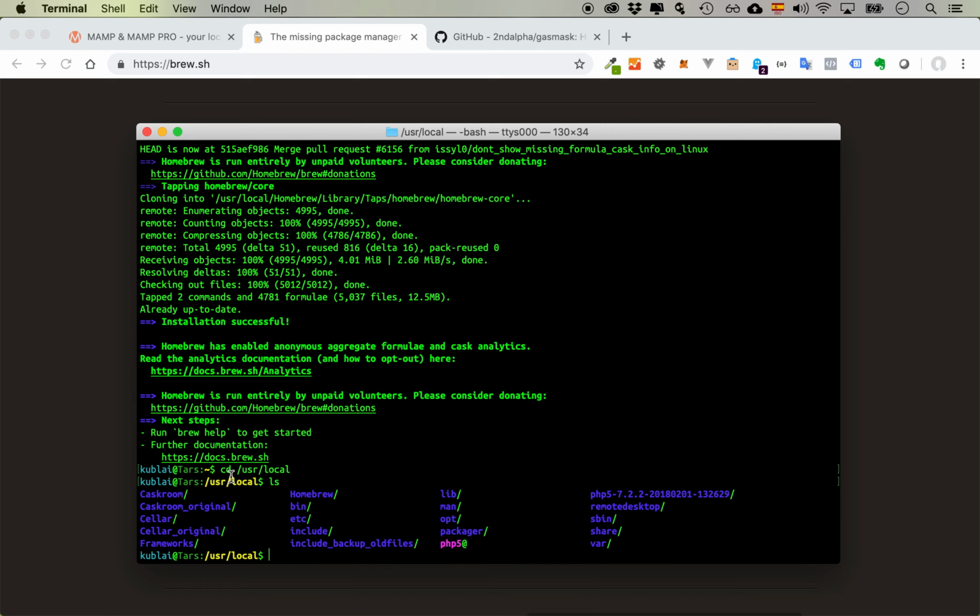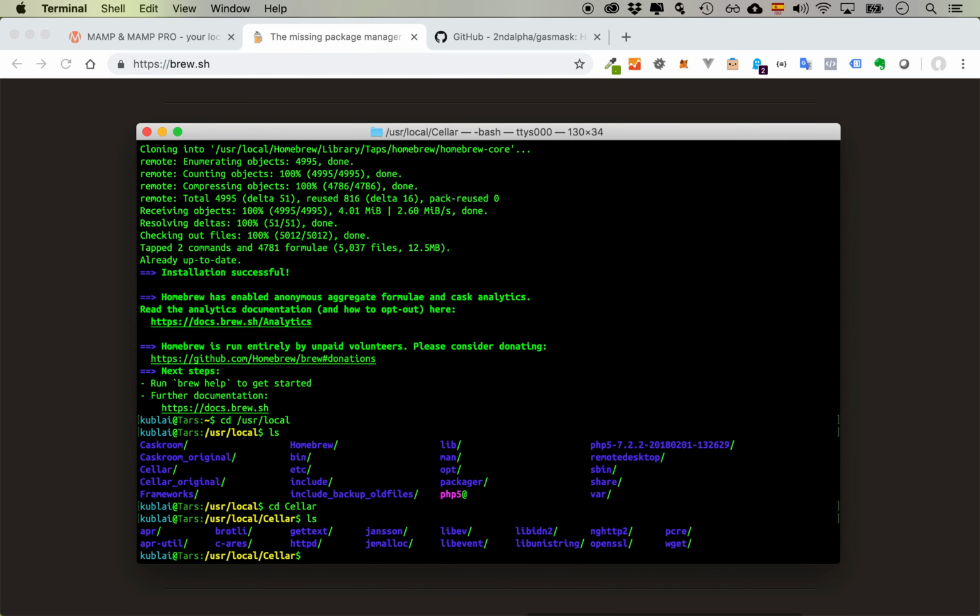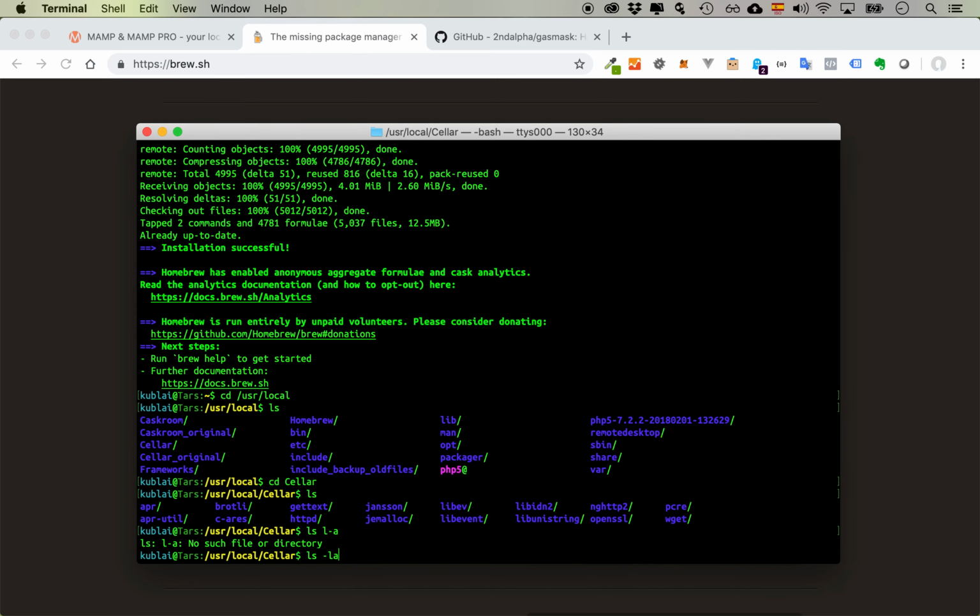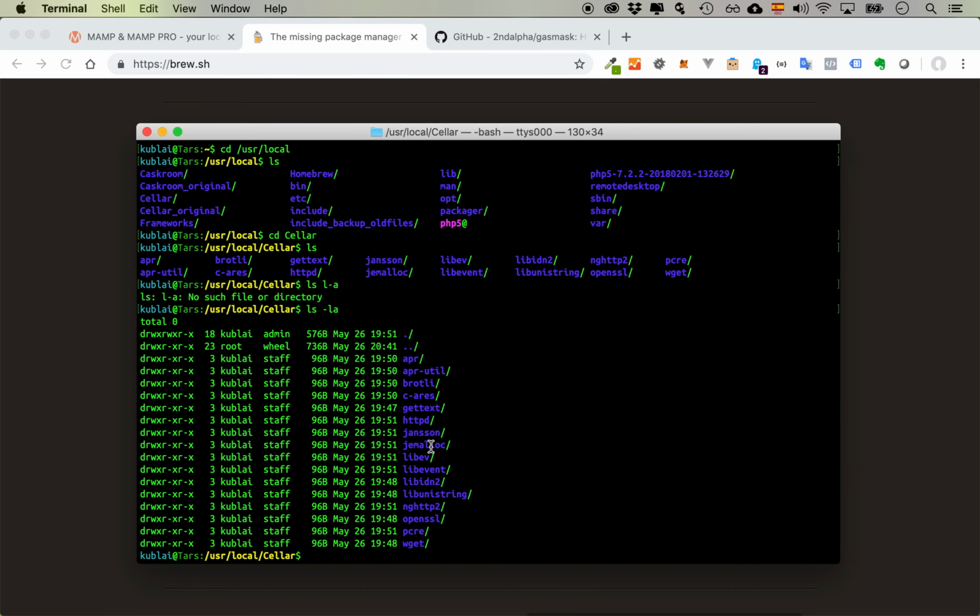The first thing is that you need to know that everything will be inside Cellar. Let's go to that directory to check what we have there. Right now we have all this software already installed here. As you can see, we have a bunch of software. Some of it is software that I installed for demo purposes, and we will remove it.